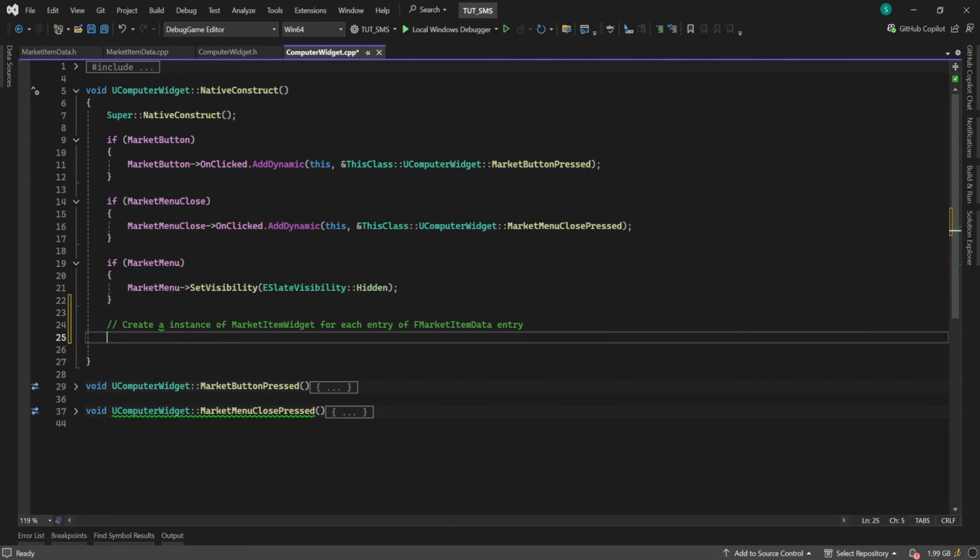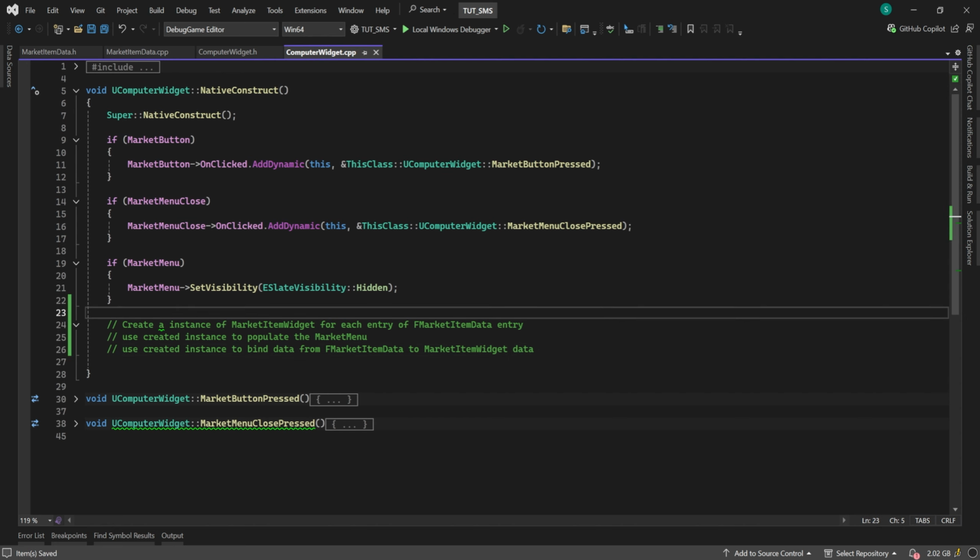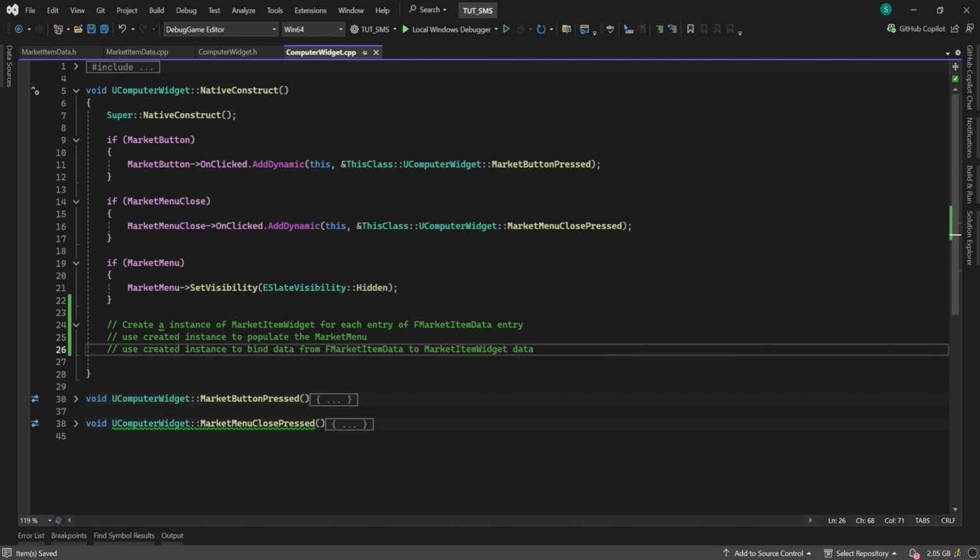Okay, and after creating, use created instance to populate market menu. That's right. And then use created instance to bind data from this entry to market item widget data. I hope you're understanding. Let's get started. First, we need to create the instance.